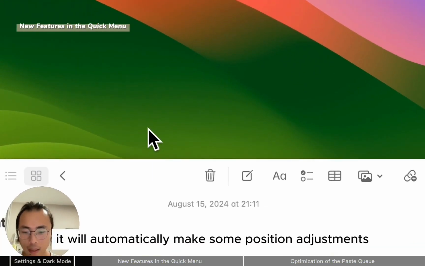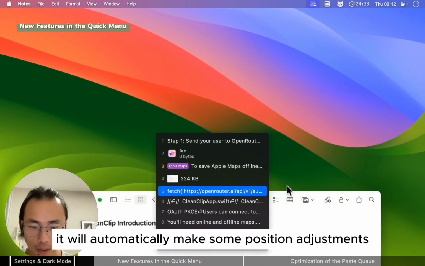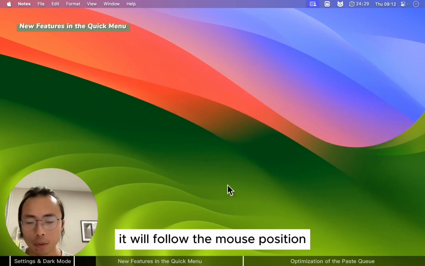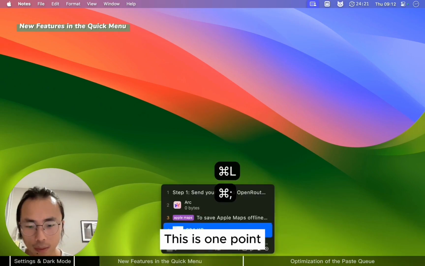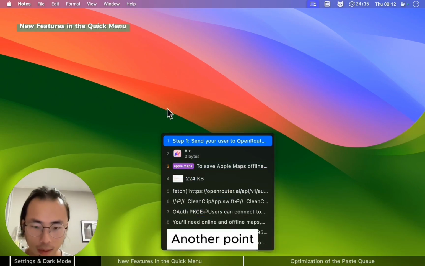Now, when it's too close to the screen edge, it will automatically make some position adjustments. If we don't have an input cursor, it will follow the mouse position. This way, when we hover the mouse over it, it will also follow and move into the screen. This is one point. Another point.